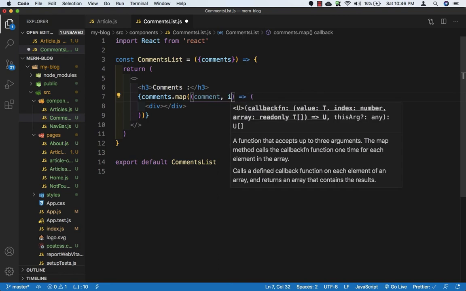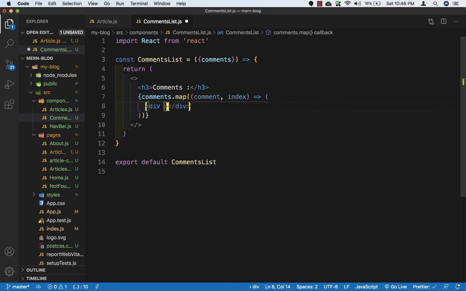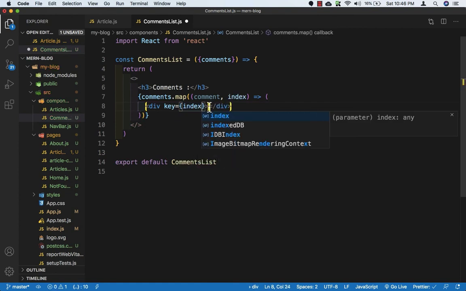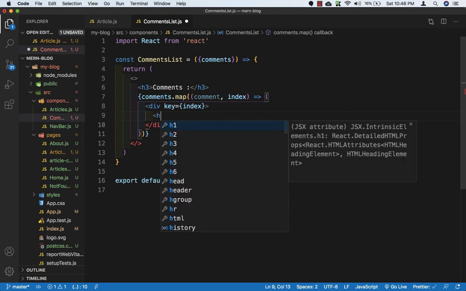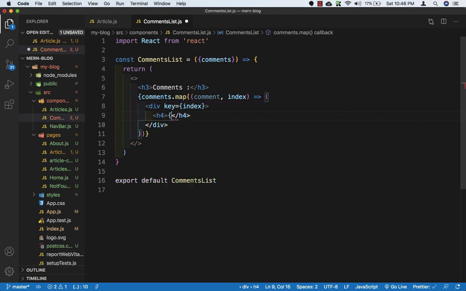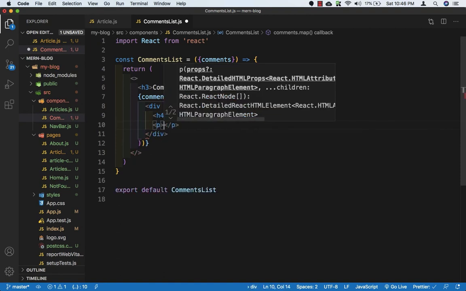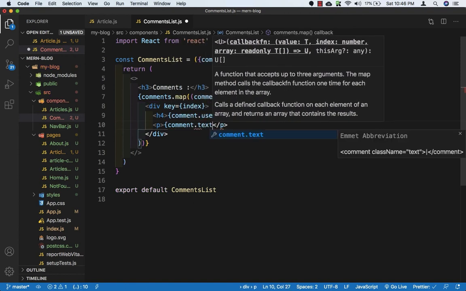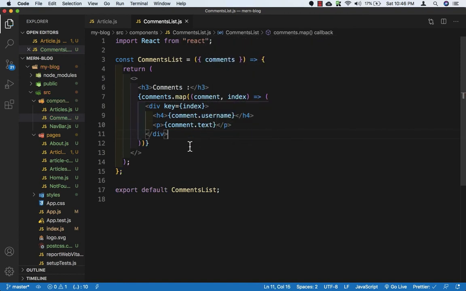And we need index, and here in the div we will pass the key as index, and inside the div we will take an h4 tag, and we need the username. So comment.username, and then we need a p tag. Inside the p tag we need the text, so comment.text. Okay, let's save this file, and now I'll do some CSS.